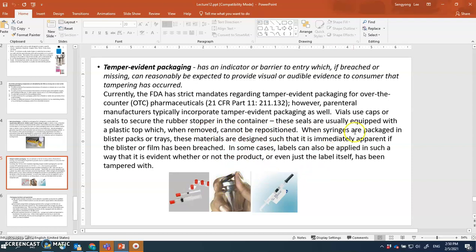That's what I meant. When syringes are packaged in a blister pack or tray, these materials are designed such that it is immediately apparent if the blister or film has been breached. Then you should not use that. In some cases, labels can also be applied in such a way that it is evident whether the product, even just the label itself, has been tampered with. So if you want to use it, you have to remove that label.